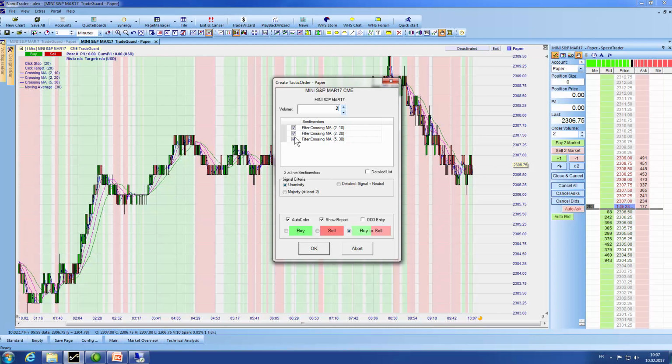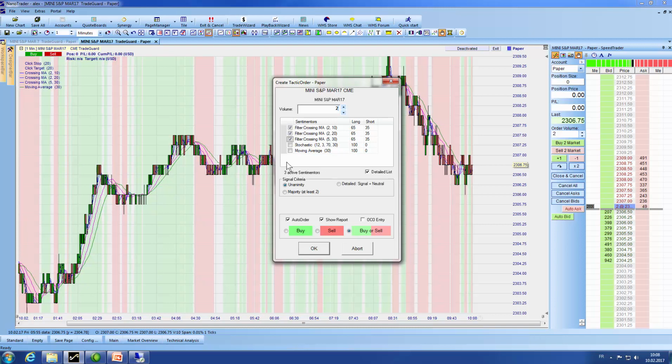Should you wish to have more criteria, then you can check the box Detailed List. In this case, all the sentimentors and filters of the study will appear. And here you can tick each sentimentor or filter individually to select the ones you wish to keep. Checking the Detailed List box also made the long and short columns appear.